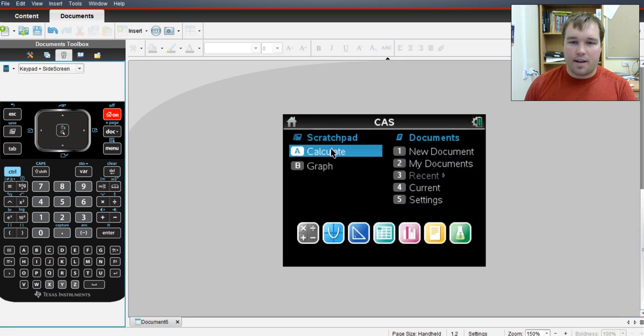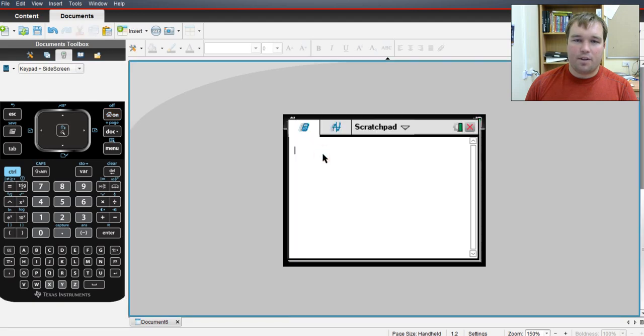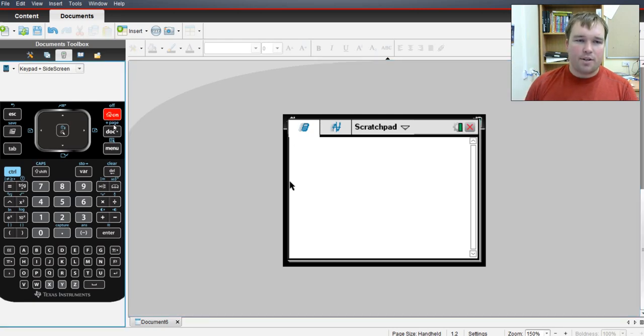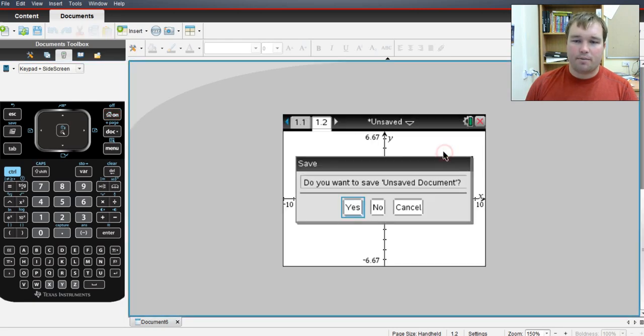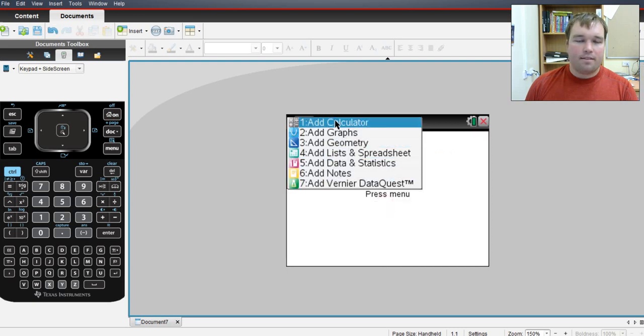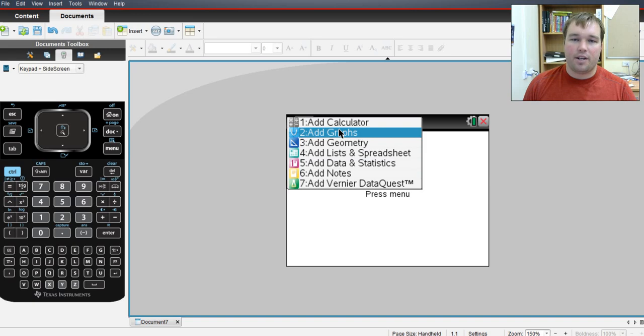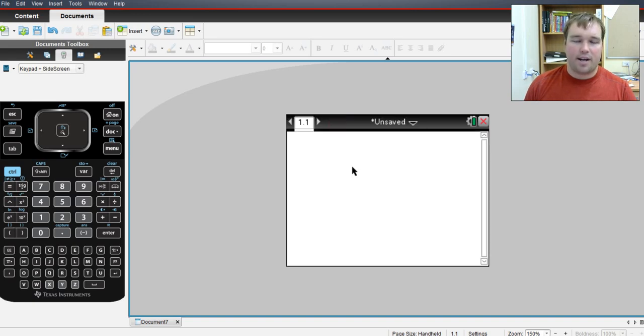In the CAS, many of you will have used Scratchpad, the one on the left. If you open it up, it just works as an ordinary calculating space, which is fine, except if you want to do multiple problems through an assignment or a test, you can't then go back to what you've done previously because it's been deleted within the Scratchpad. So a better way to do it is to click New Document, and then you have a whole list of options. The two you'll use most often this year are calculator and graphs. Let's start off with calculator.